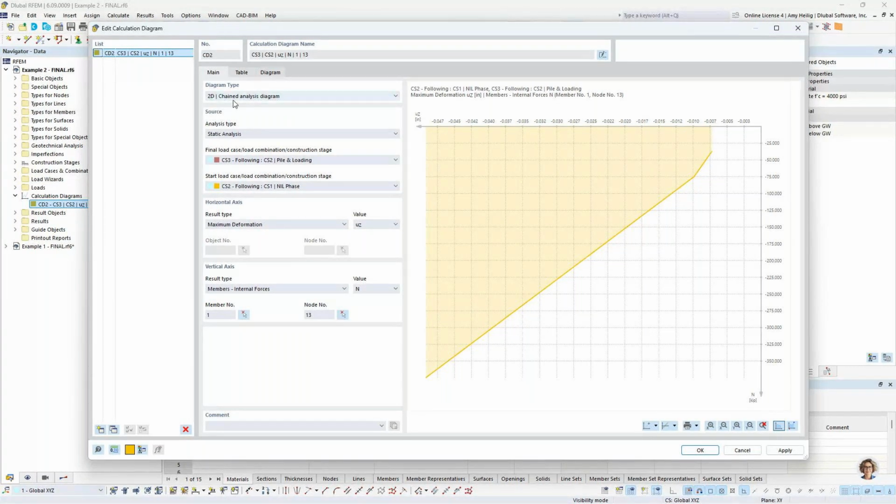So we could select here from our dropdown for our new diagram a chained analysis option. The final construction stage to consider is CS3. So that's going to be once we've activated both the pile and the loading. And then the start construction stage would be CS2. Well, within the horizontal axis drop-down options, you can see all the different options that we have available to display here, but perhaps we choose something like maximum deformation in the global Z direction.